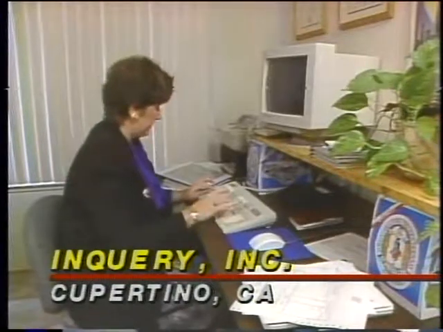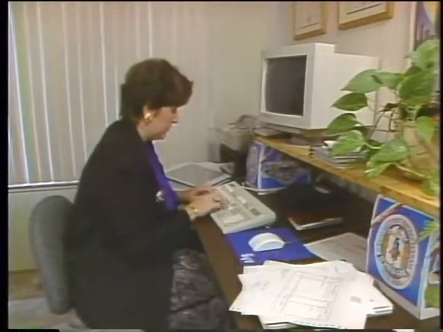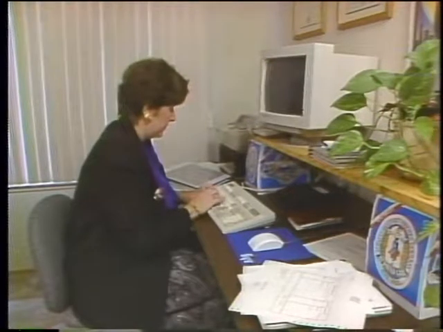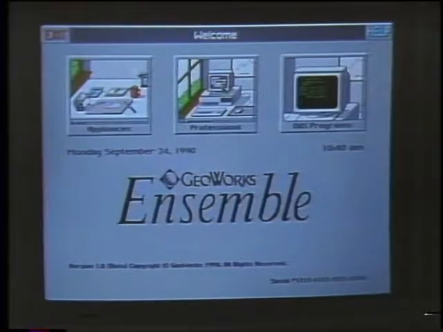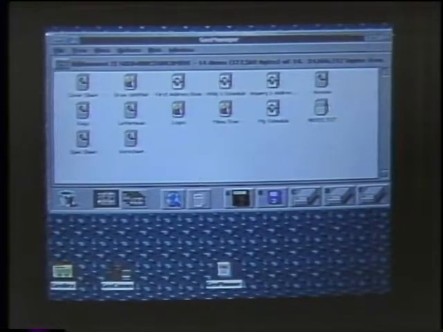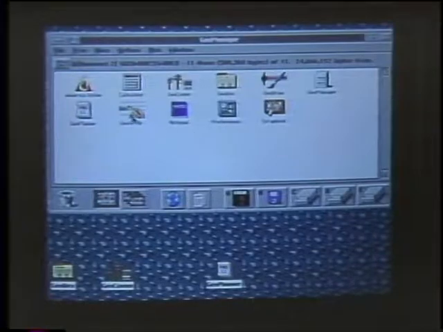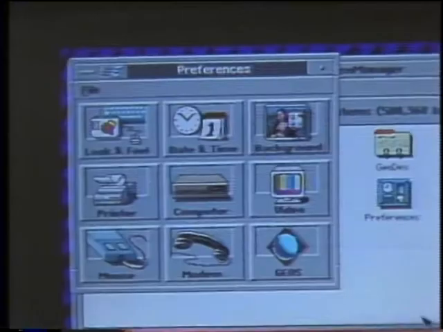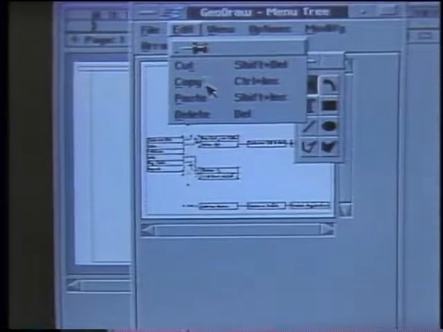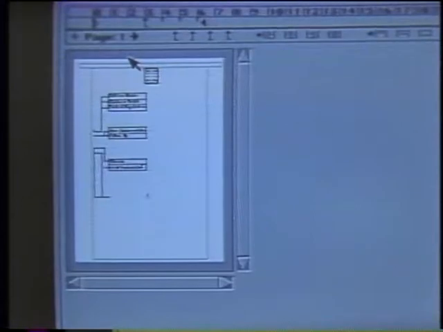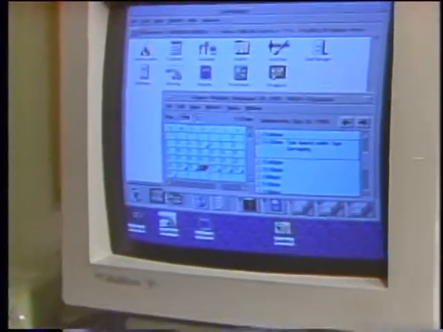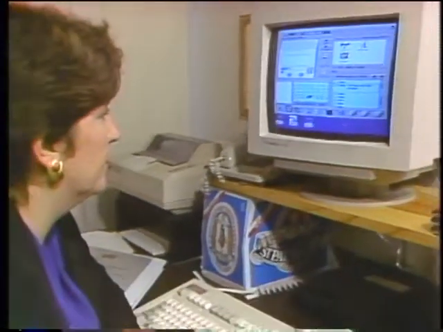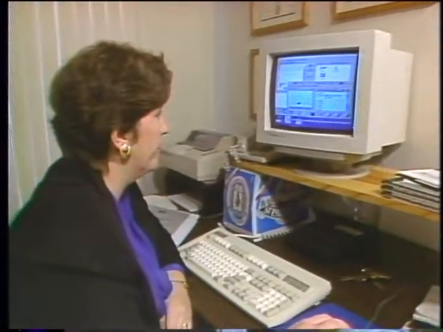For a small business like Inquiry Incorporated, a new environment called GEOS offers the power of Microsoft Windows without requiring expensive or upgraded hardware. GEOS from GeoWorks in Berkeley sits on top of DOS, but also has its own operating system. It's also got many of the same features as Windows, a graphic interface with colorful icons, multitasking, and multi-threading capabilities, enabling users to cut and paste between different applications. But one of the most attractive features of GEOS is that it can run in just 512K of RAM, and that means Windows-like power for owners of low-end machines.